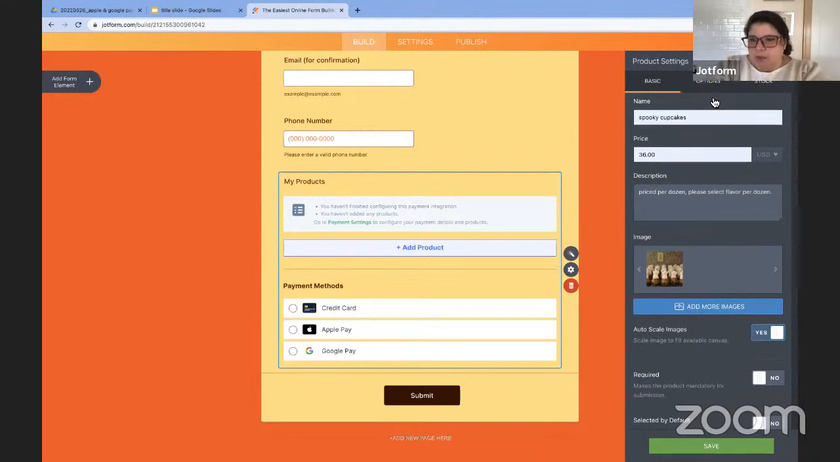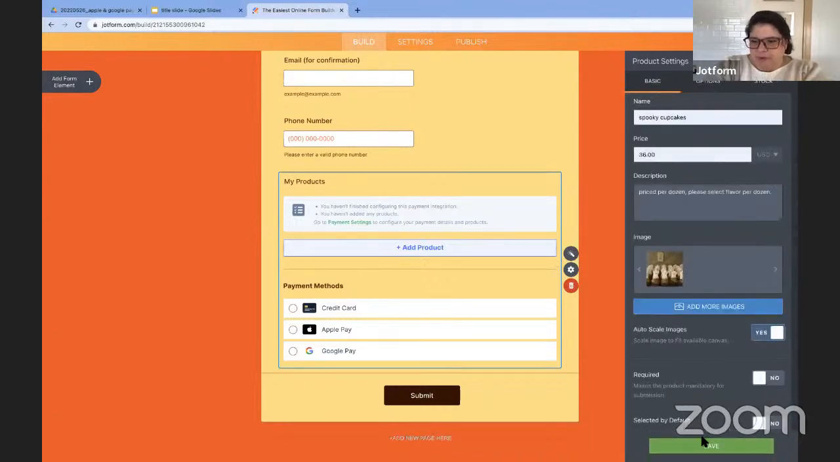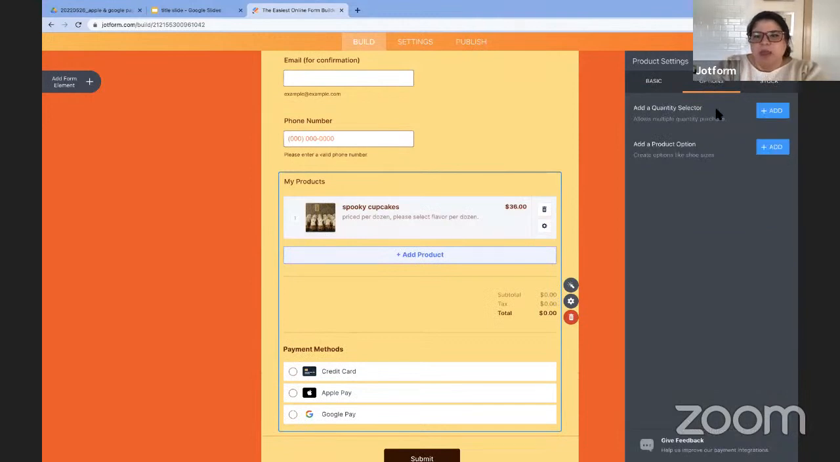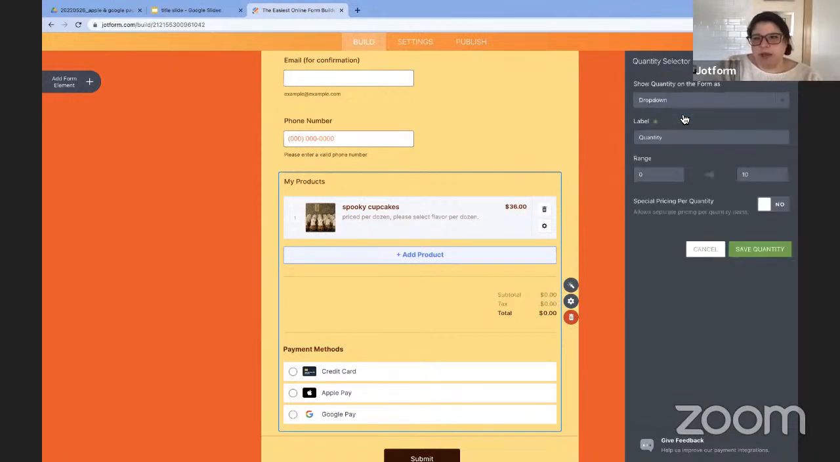Next, I will go into options. And in options, actually, let me save that before I move forward. So we'll see that pop up now. So then I'll go into options. In options, you can add some options for quantity selector as well as product options. So if you have several different types of each product, you can add that in there. So for quantity selector, you have a drop-down or a text box option. Let's say I want people to be able to buy up to 12 dozen cupcakes.